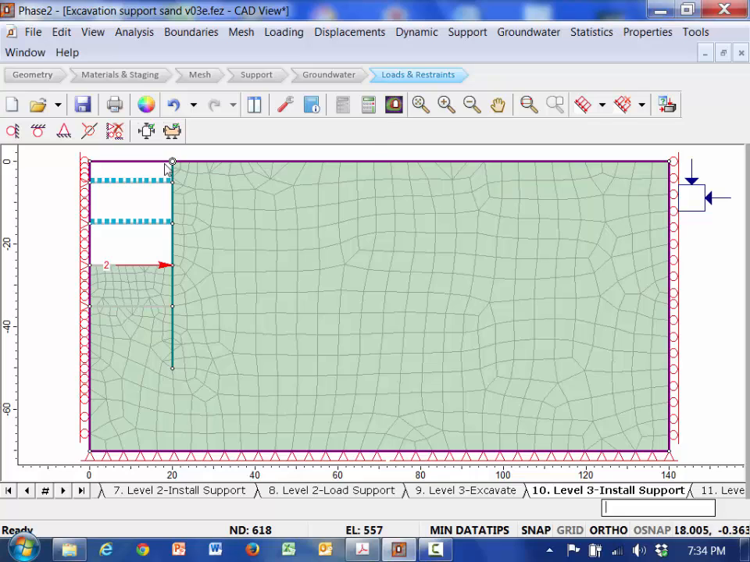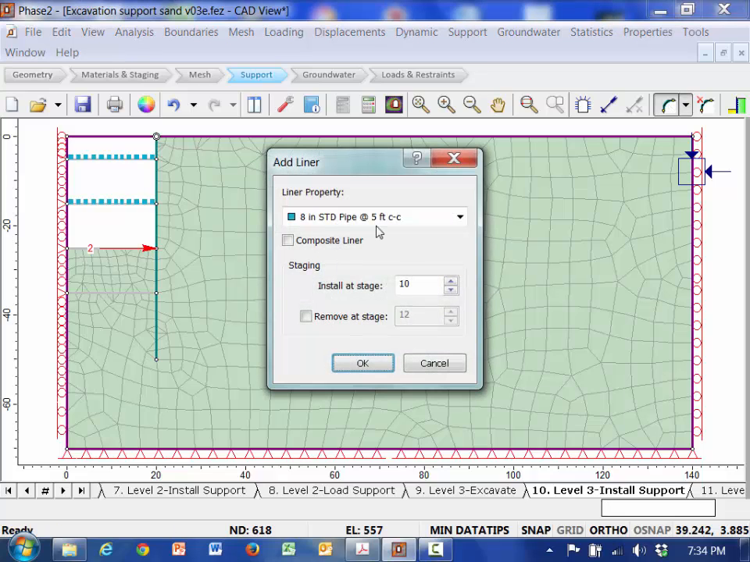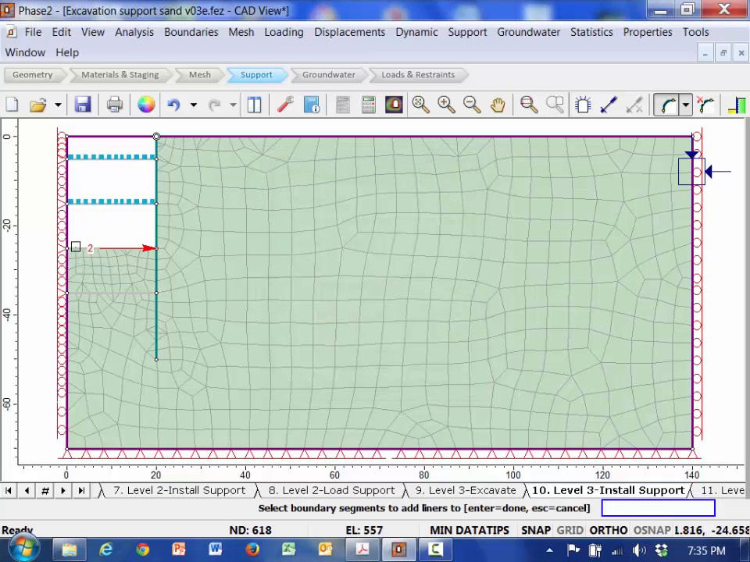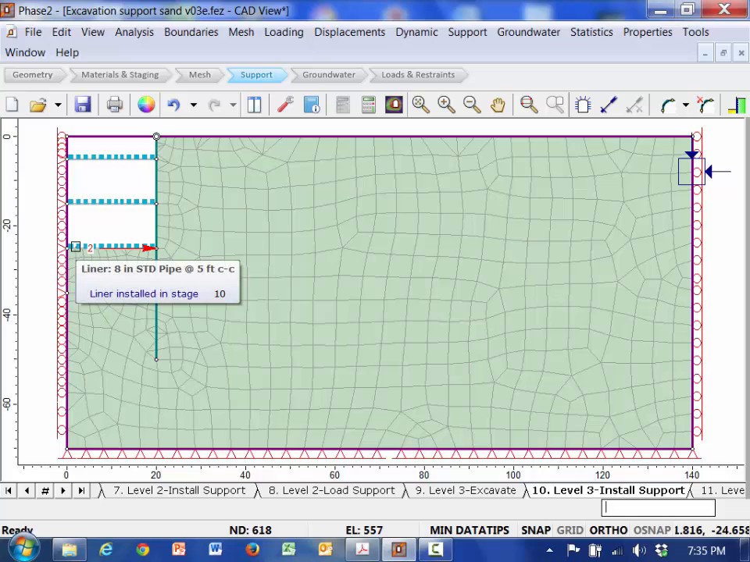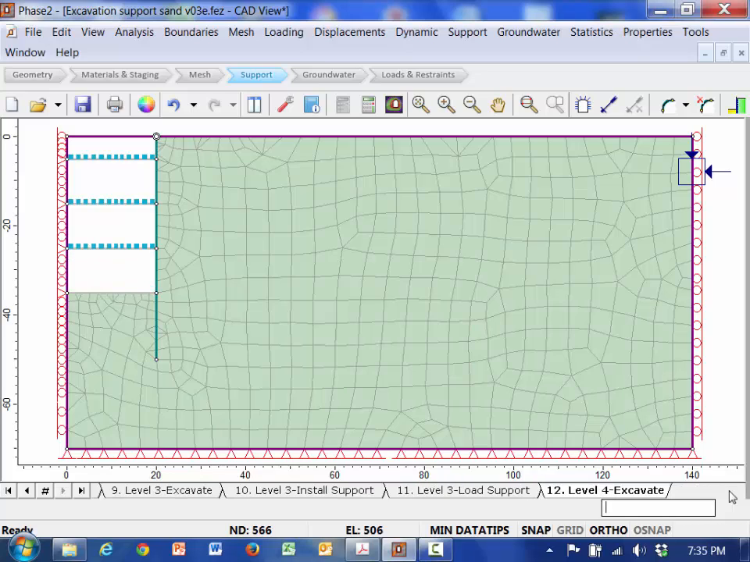We're going to install our support. We go to support. We're going to install our liner. We're going to install the same 8-inch pipe that we had before. That's going to go right there. And we now have built everything into our problem. The next stage is we're going to load the strut. The load comes off. Stage 12, we excavate, we're done.